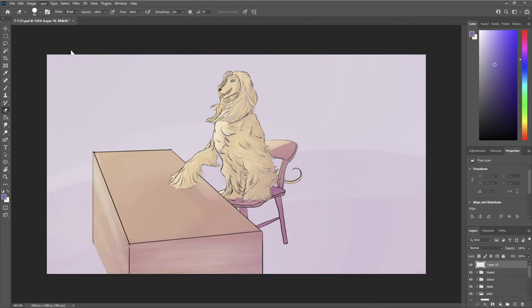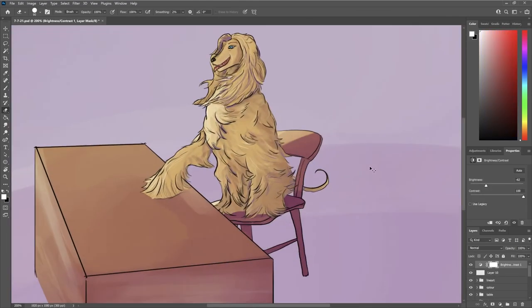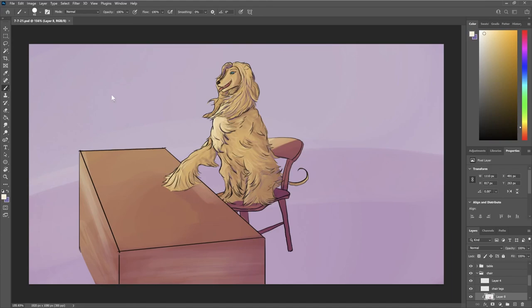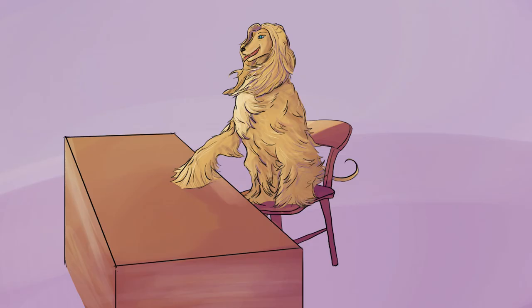But yes, I added a bit of contrast to it. But yeah, I'll actually add a proper background to it later. But I don't know when later is.